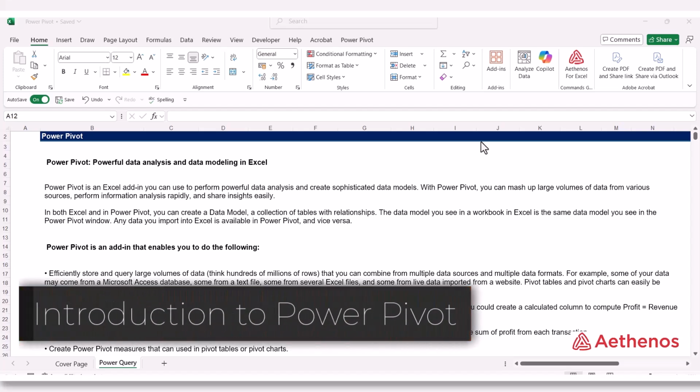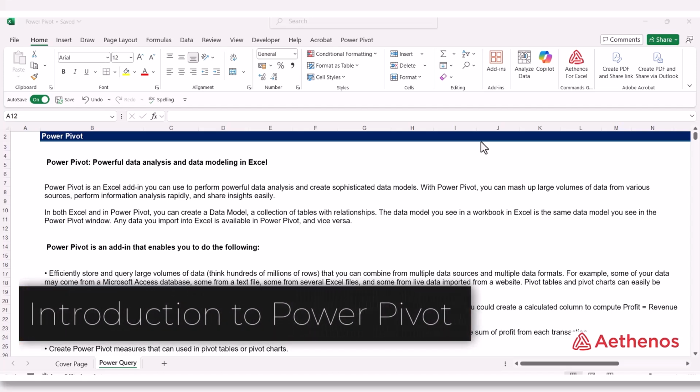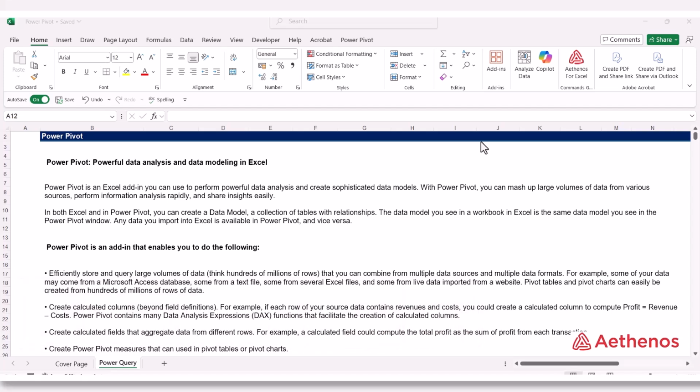Hi. In this video, we will introduce you to Power Pivot in Excel. Power Pivot is an Excel add-in that you can use to perform powerful data analysis, and you can create sophisticated data models. Power Pivot makes it easy to mash up large volumes of data from various sources, and it can do fast information analysis and makes it easy to share insights.